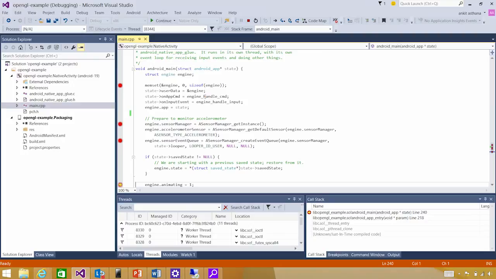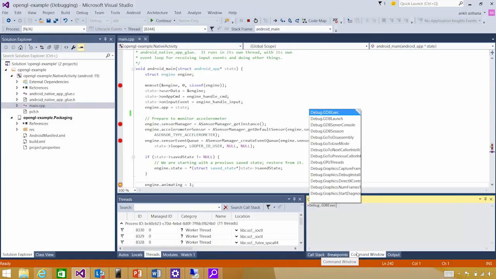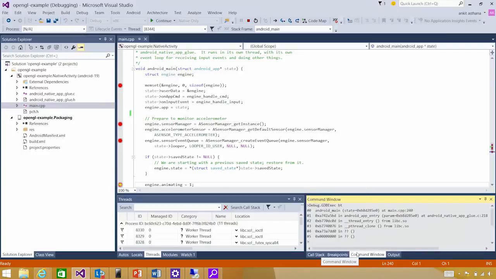Furthermore, using this debugger experience, developers can also pass commands directly to GDB using the command window. For example, in this case, I'm viewing the backtrace for my application that's currently running using GDB exec. Next, I'm going to hit continue and let the app run.